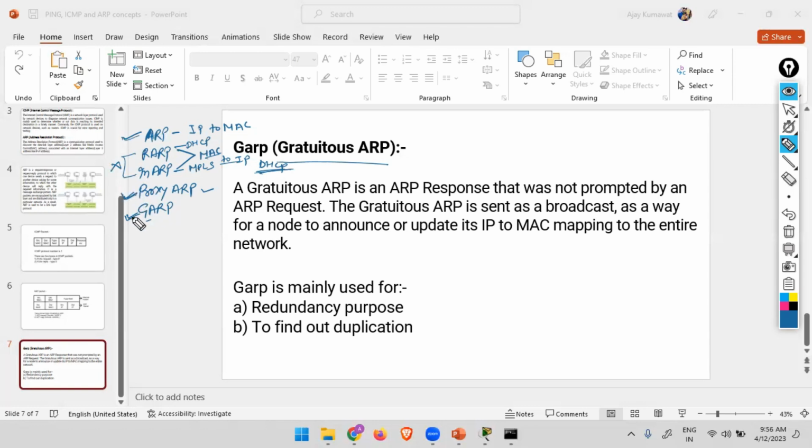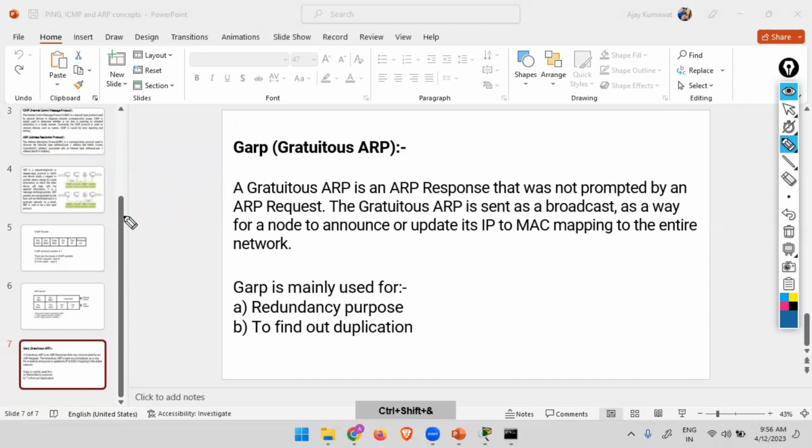Okay, GARP. See, ARP we came to know that IP to MAC translation is going to be done. It is going to resolve IP to MAC. Now, GARP. Sometimes what happens, let's say you set an IP address in your system. Before accepting that IP address, your system will check whether the same IP is being used inside the network. Means it will try to find out the duplication of the IP address.